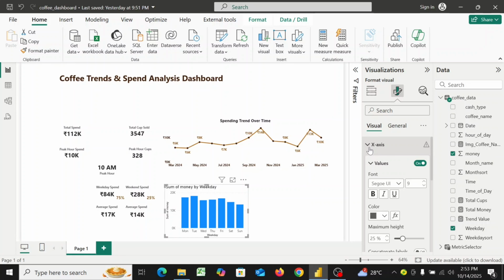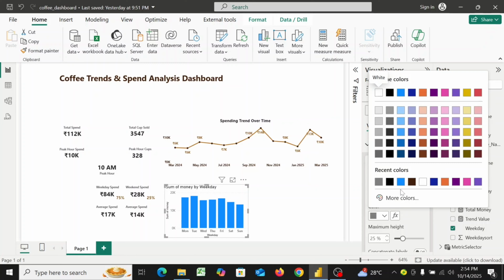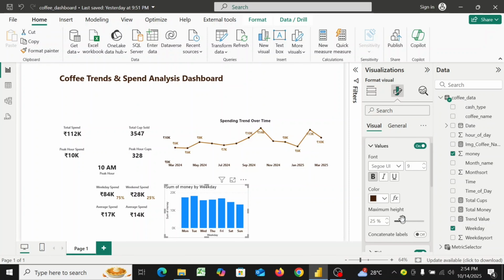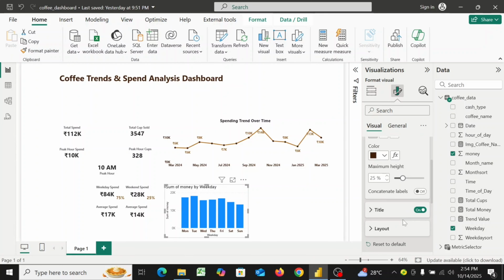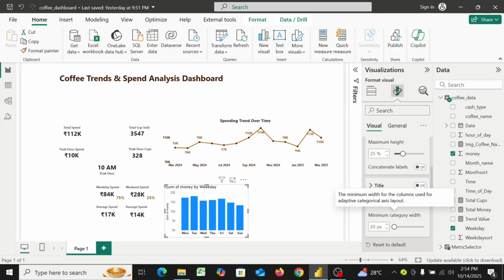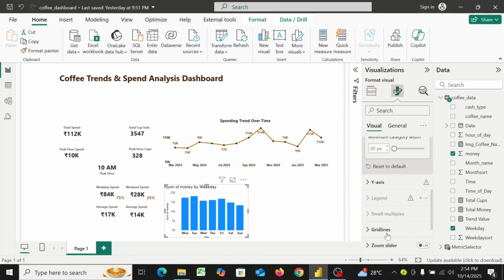Go to the x-axis. Make it bold. Change the color into dark brown. Turn off the title. Go to the layout. Minimum category width is 20 px.